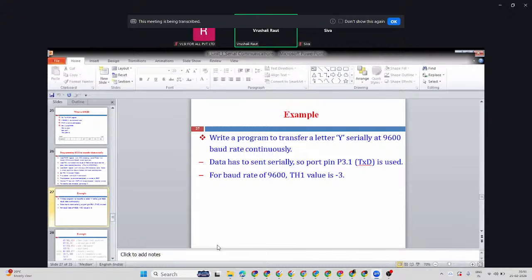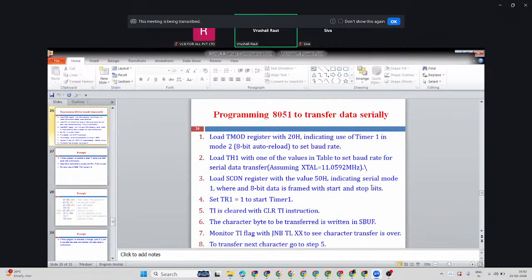Okay, you can try writing down the program. I have the program in assembly language. I'll just display one statement in front of you: write a program to transfer letter Y. Y means what? In ASCII, what is Y? That you have to decode and that has to be transferred. It has to be transferred with baud rate 9600 continuously. Data has to be sent serially to which pin? Port pin 3.1, that is TXD, and baud rate is 9600. And for this baud rate, what value has to be loaded in TH1? -3 has to be loaded. Now think of all these instructions, and one by one they have to be done to get your program.